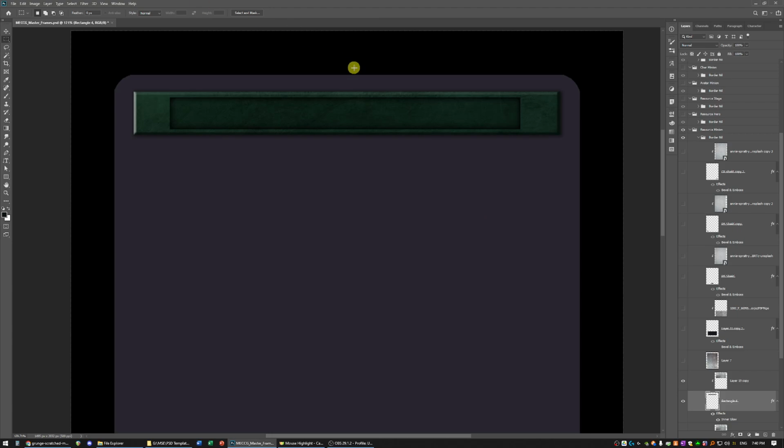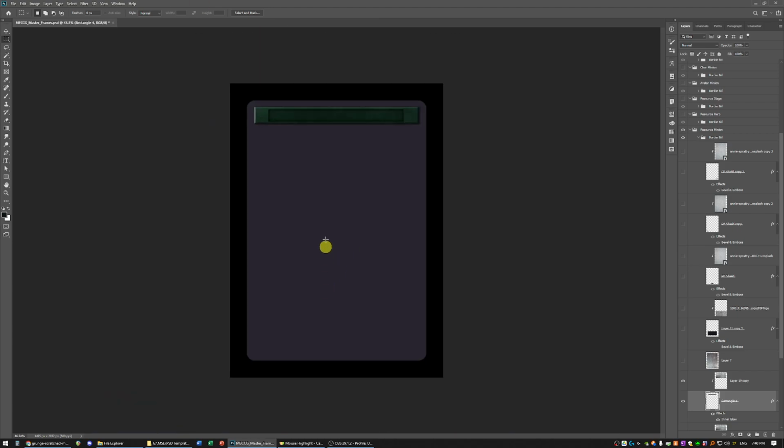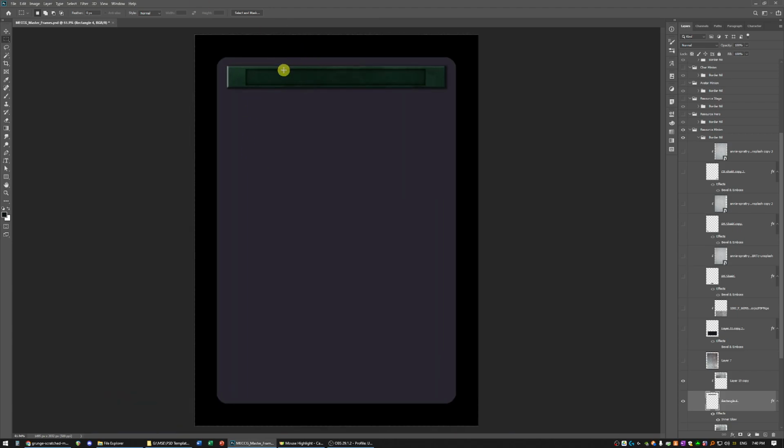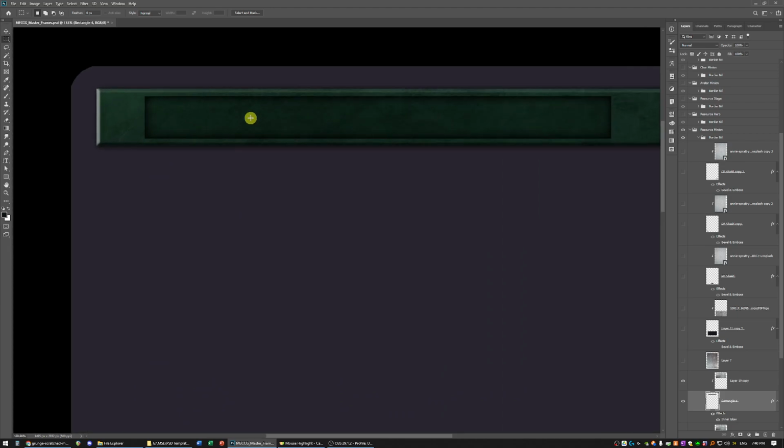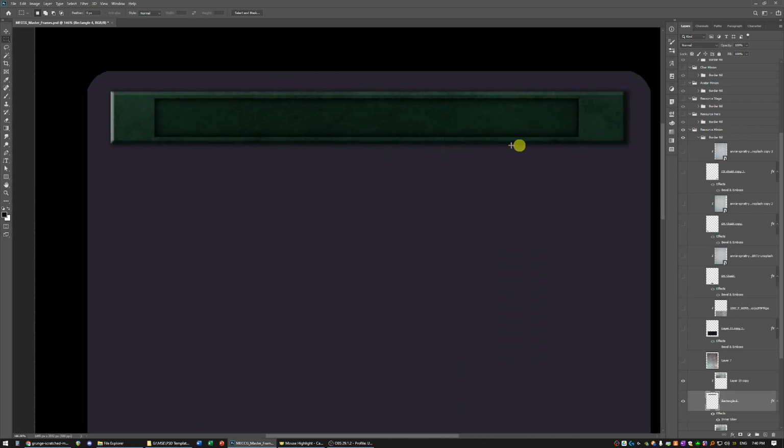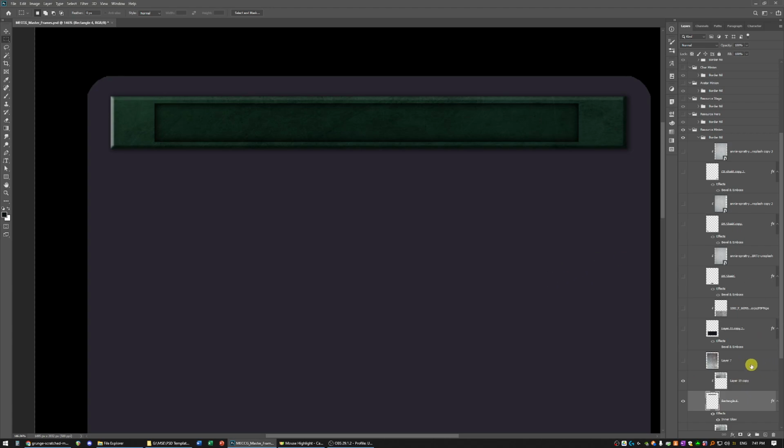So this is a whole part of the creative process, deciding how you want to use these shapes to make your card frame. And this is how I do it. I've got the texture overlay, I've got the inner bevel for a card frame element, and I've got inner glow for an element within an element.